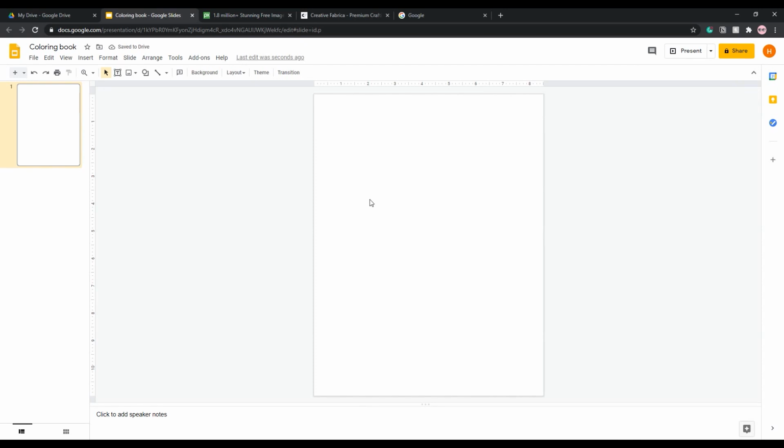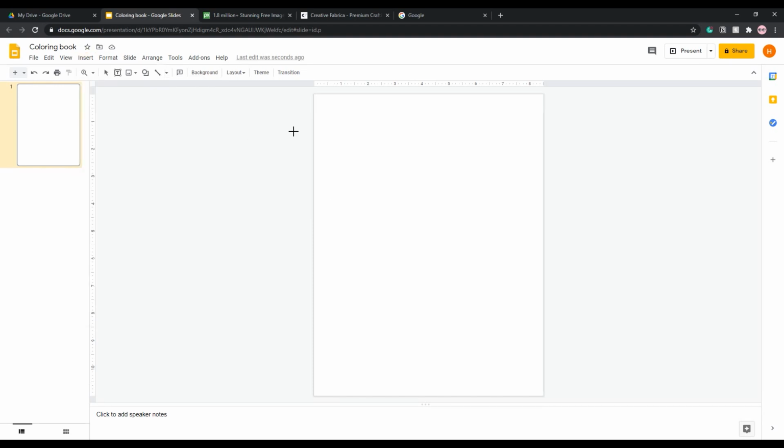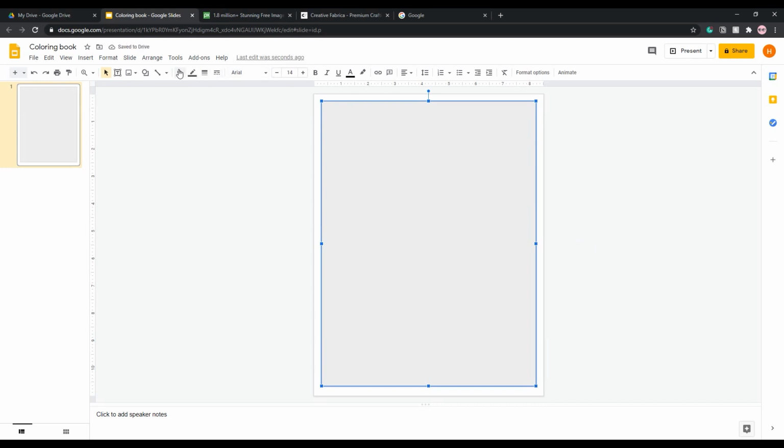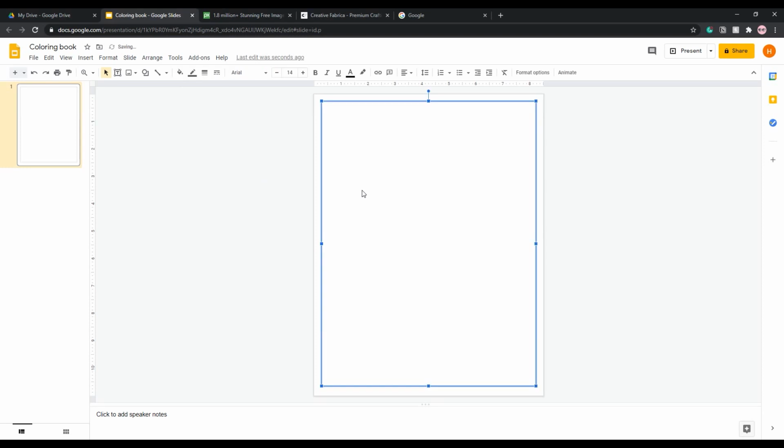Let's add the border first. From the Insert menu, click on the Shapes and select the rectangle. Now just drag it to fill the page. Great. Now we just need to make the background transparent. Click on the background color and select transparent. Okay, we need to make the border a little thicker. I think 4 pixels is good.